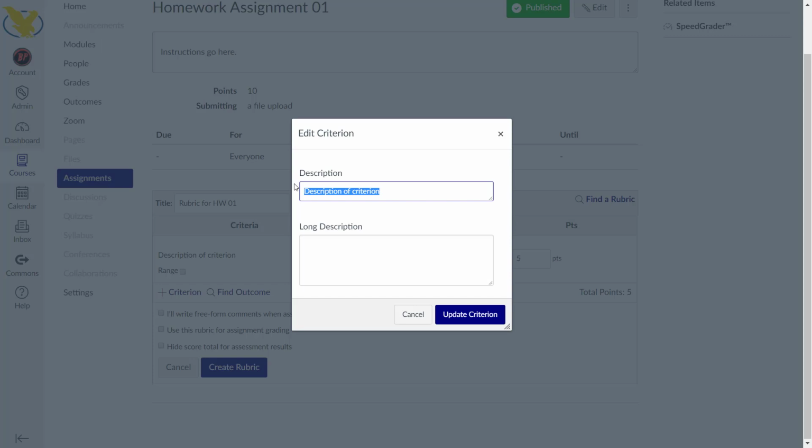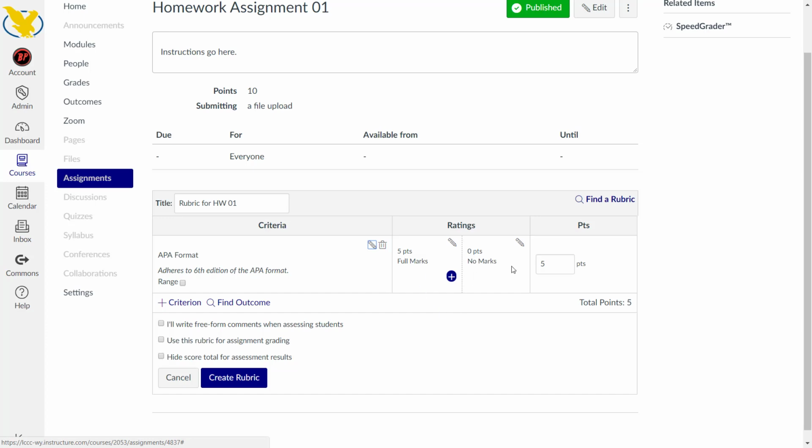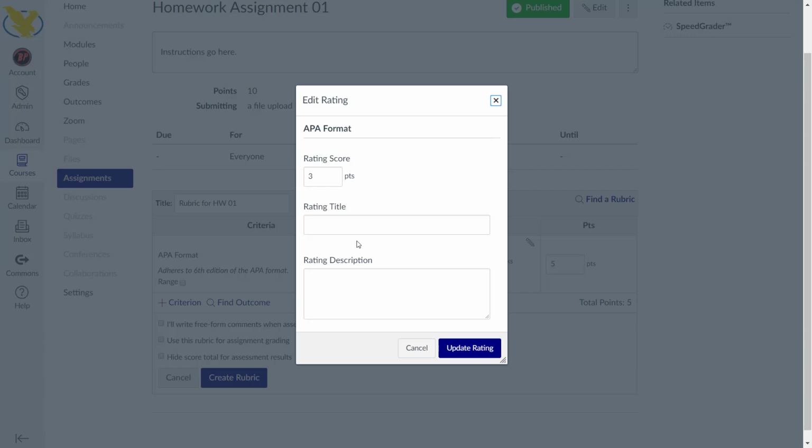So I can go in here and I know I'm mixing disciplines here, but say this is a paper that I'm expecting folks to turn in. I can say APA format, right? If I want to add a long description, adheres to 6th edition of the APA. Great. I can update that. I can set how I want it. I can say they get 0 or 5 points. I can add ones in the middle. Say, hey, folks are doing okay here.